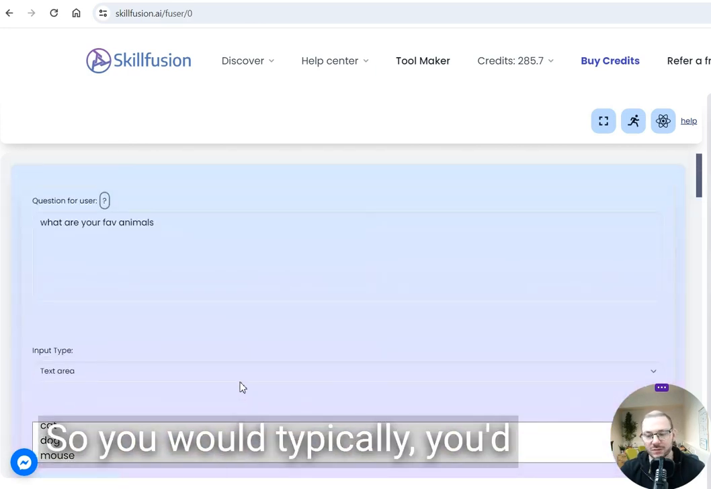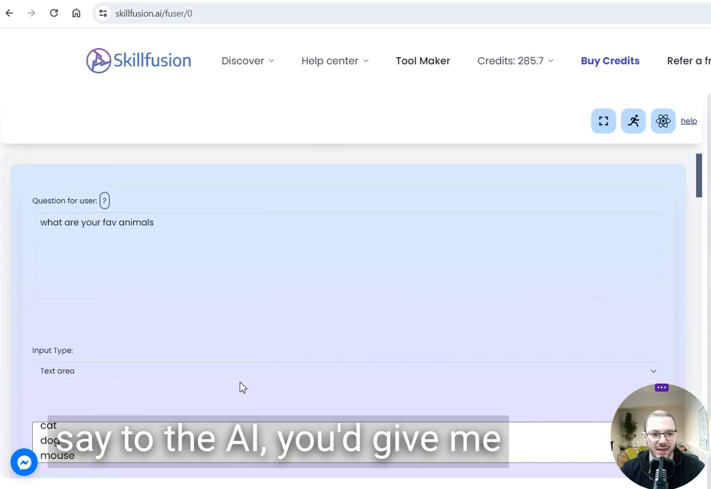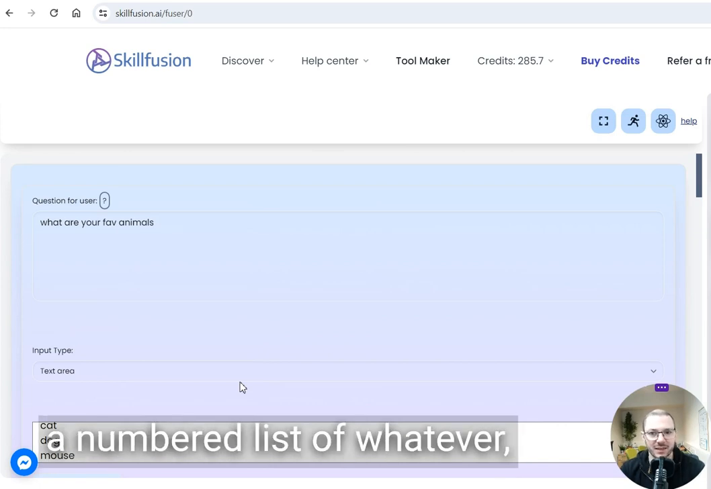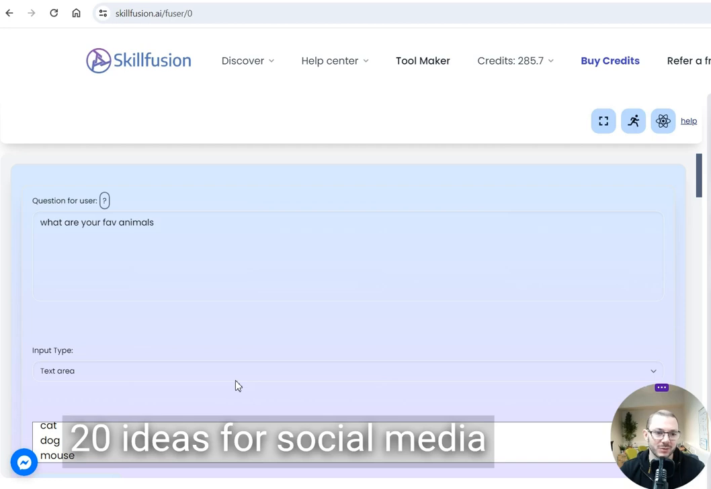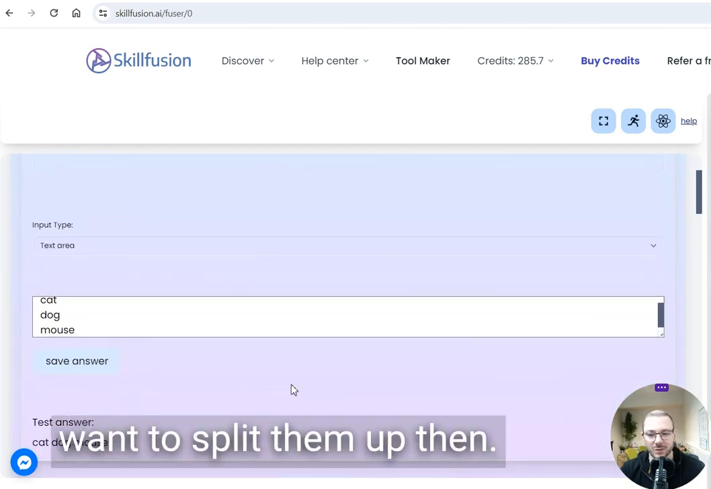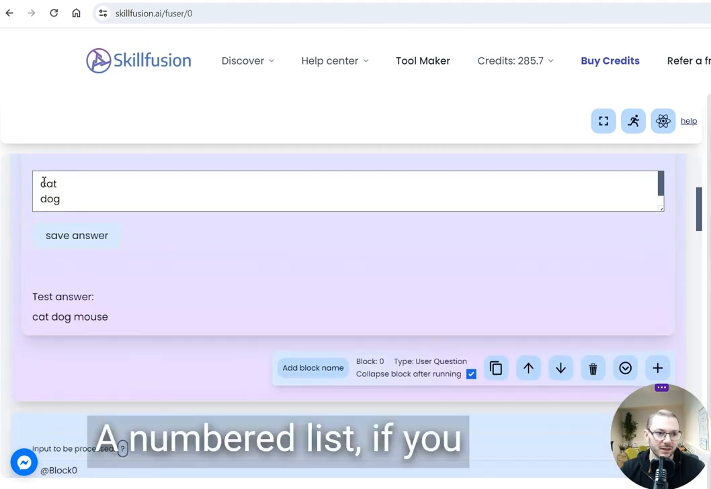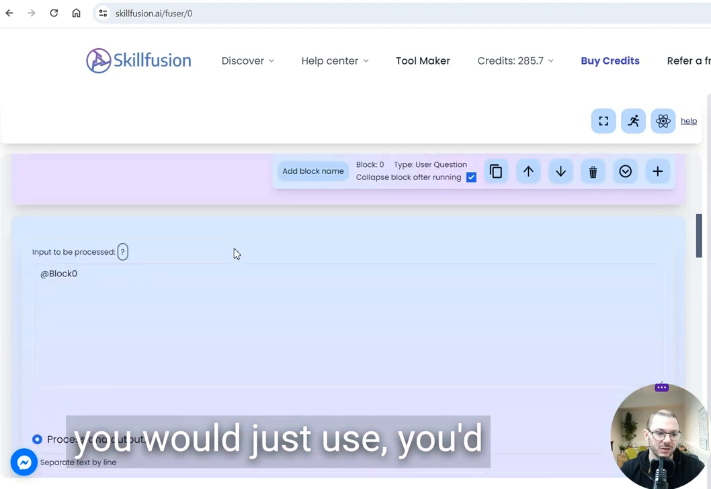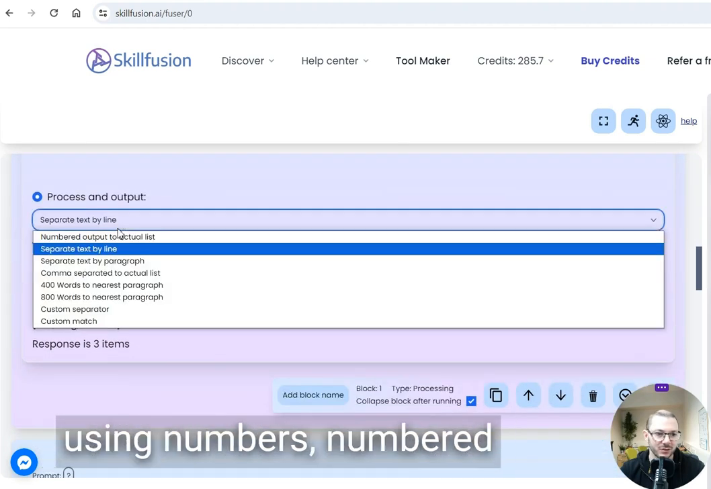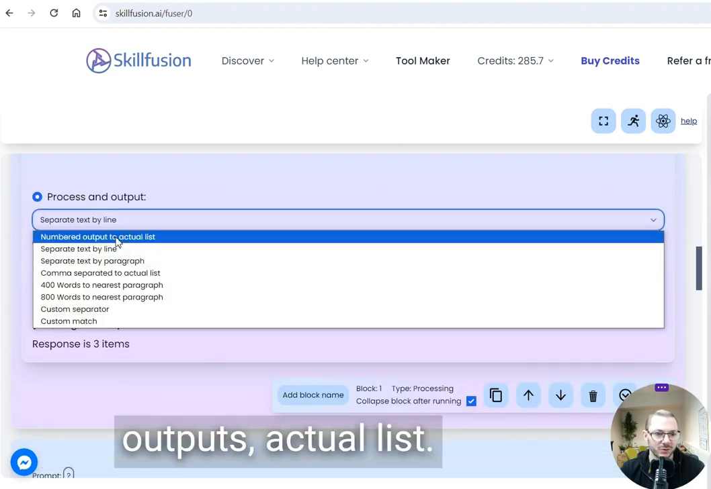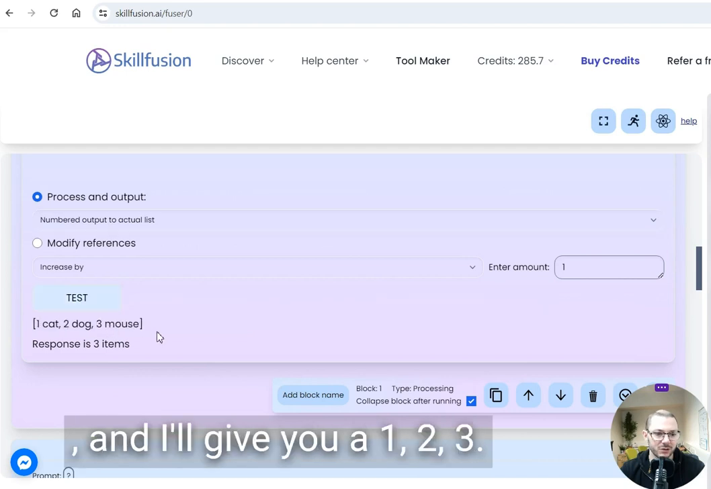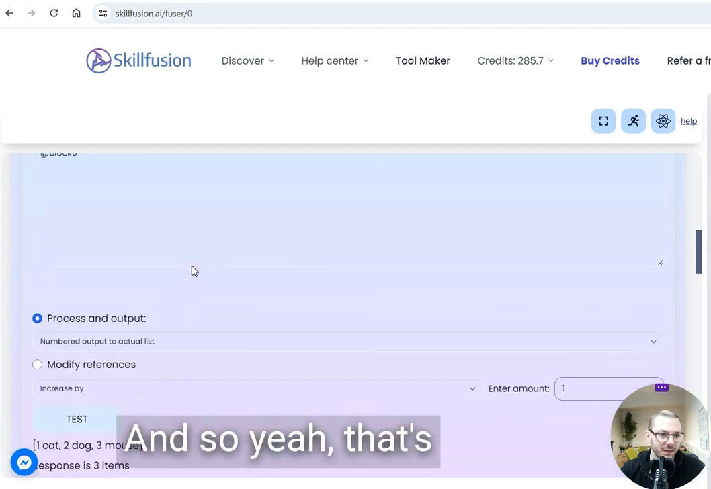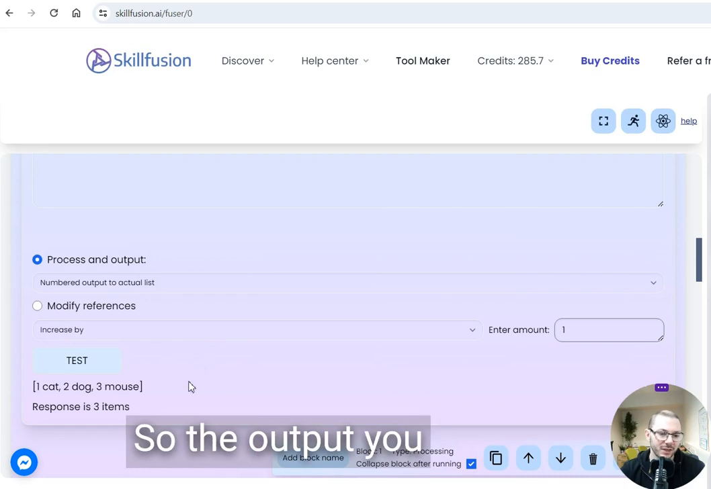So you would typically say to the AI, give me a numbered list of 20 ideas for social media posts, and then you may want to split them up. It'll always give you a numbered list if you ask it to. 1, 2, 3, and then you'd basically just tell it to separate using numbers, numbered output to actual list, and then it'll give you a 1, 2, 3. That's a separated one.